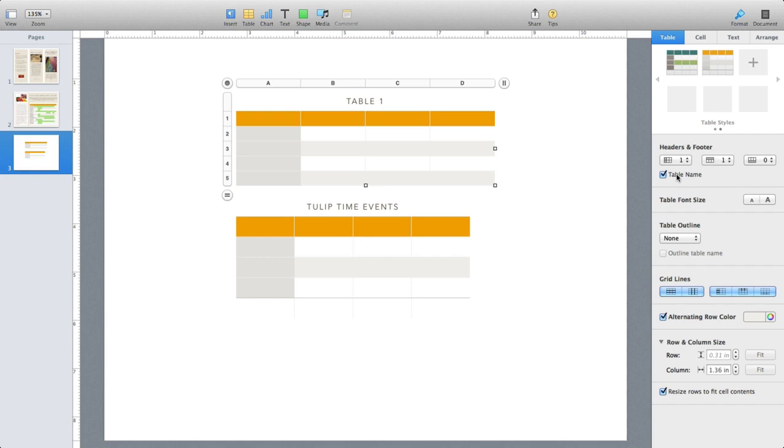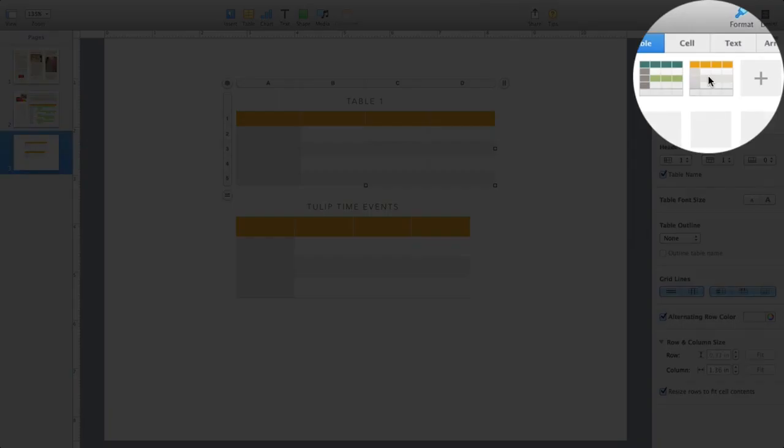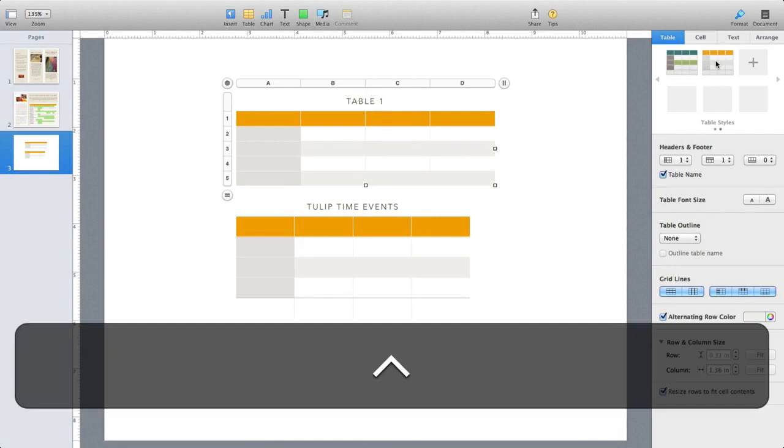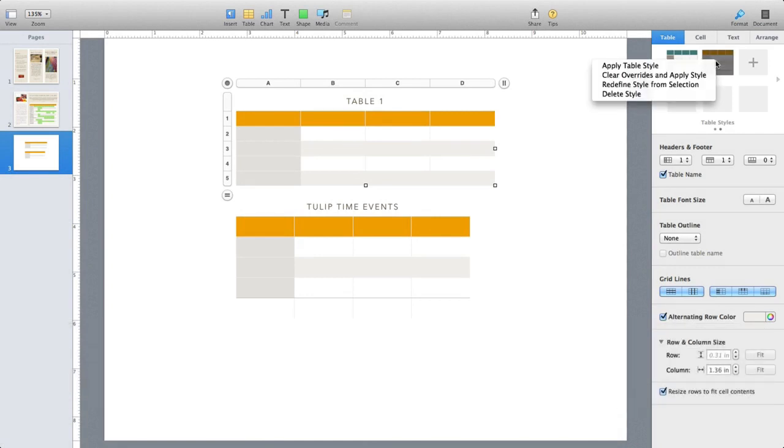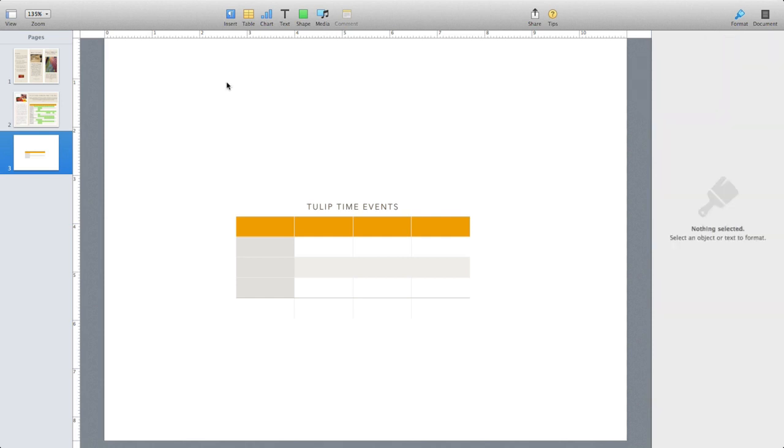Now if we control click on this, I'm going to hold down the control key and click on it. We have a few different options. I can apply this table style. I can clear the overrides and apply the style. I can redefine the style from the selection, so if I make changes, I can redefine it, and then I can also delete it. So that's how we modify our presets. We hold down the control key and click on it, and then we have a number of different options. So that's how we style our tables in Pages.